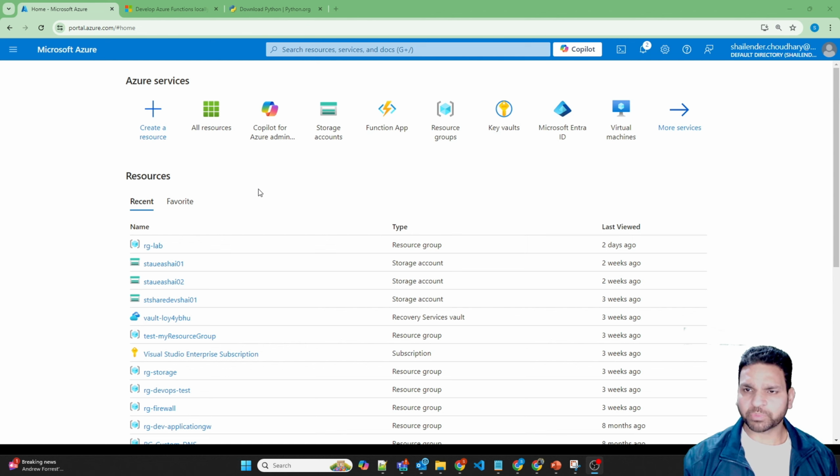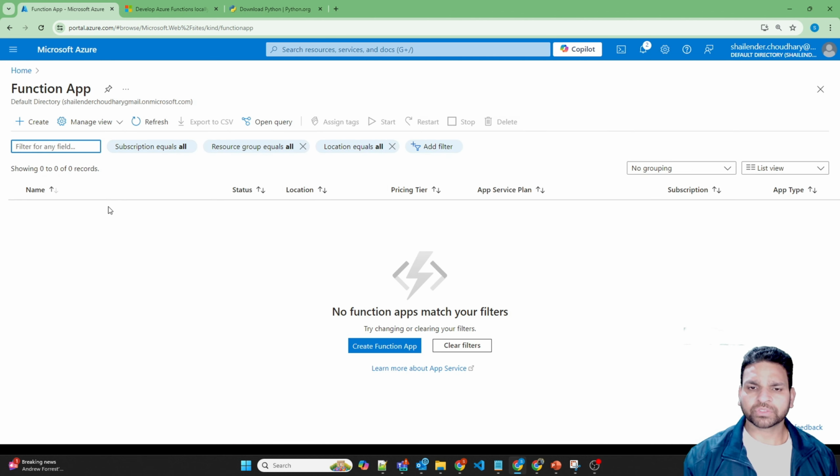I'm logged into Azure portal now. And let's quickly check if we have any function app already deployed. So there are no function apps. So based on the deployment step, I'll first install the Python in my operating system.